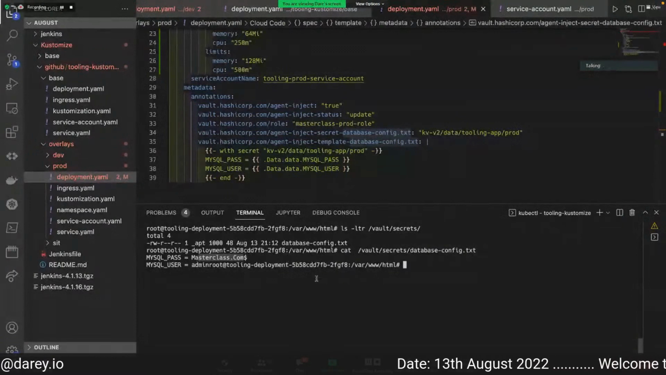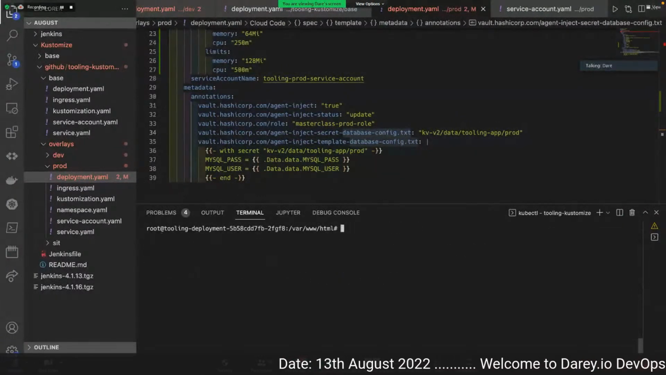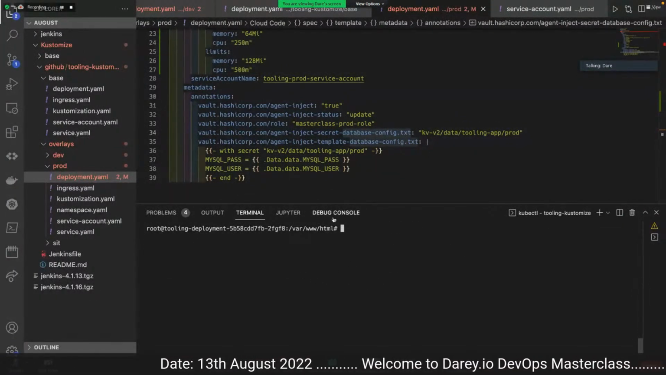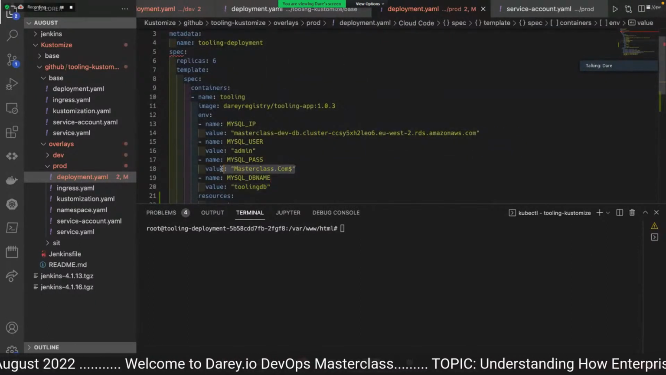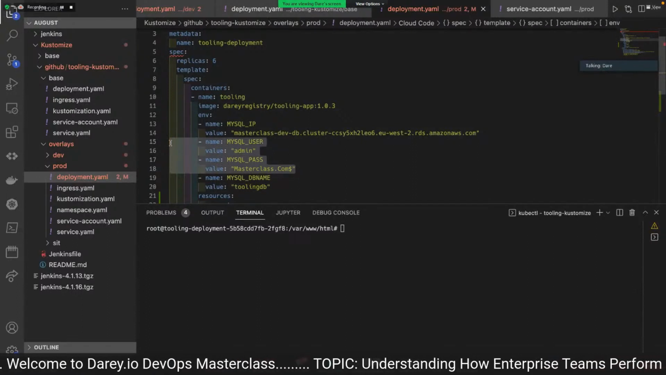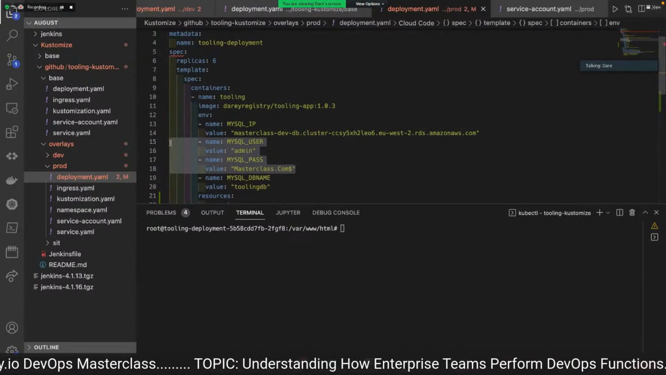But bear in mind, the reason why it's working at the moment is just because we still have this hard-coded in here. So I'm now going to have to remove this.